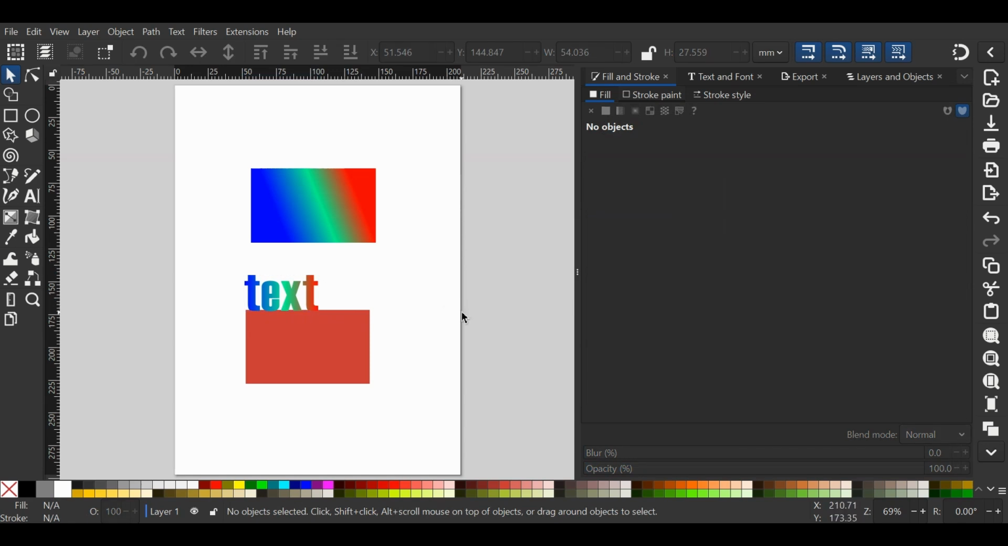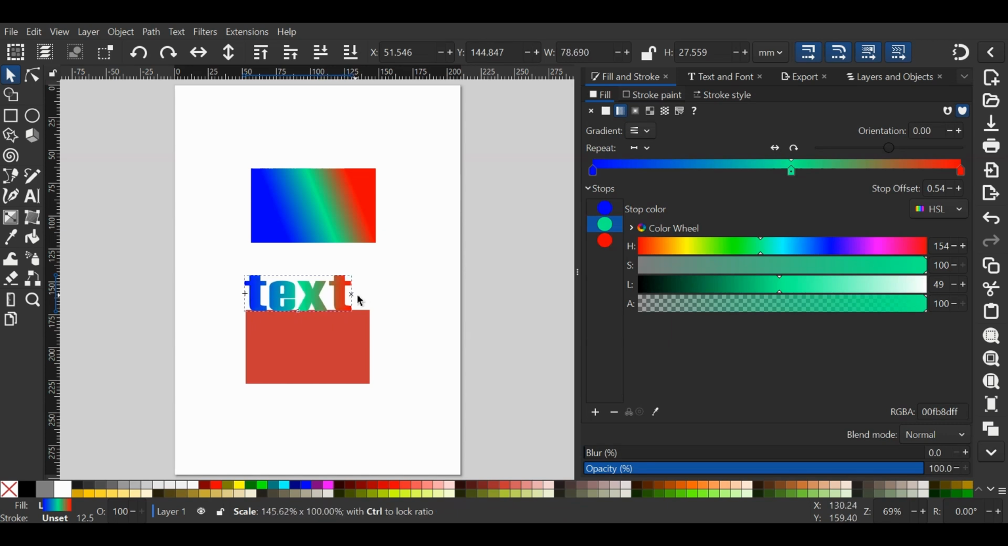And that's it. That's exactly how to edit gradients in Inkscape. You select the object, press G to activate the gradient tool, click the gradient stops to select them, choose colors from the palette, and double-click the gradient line to add new stops.